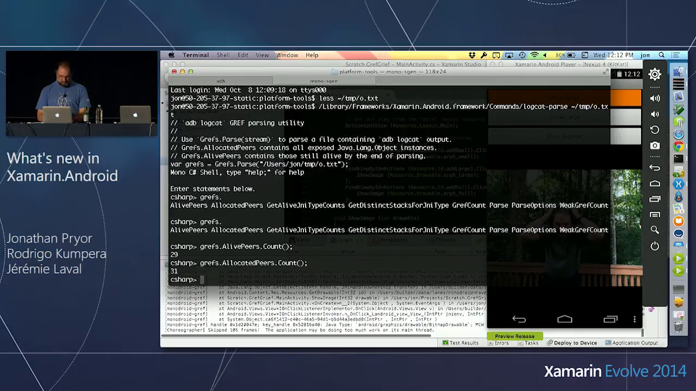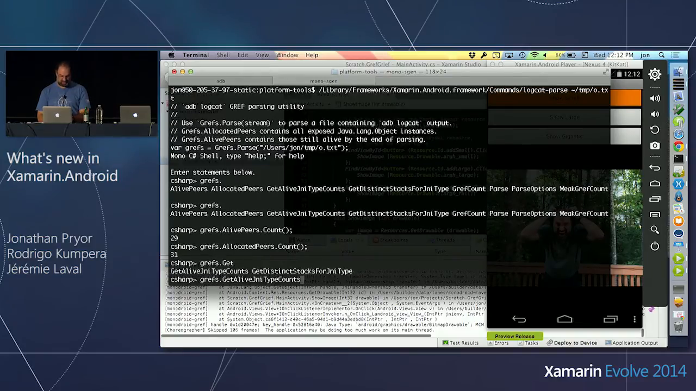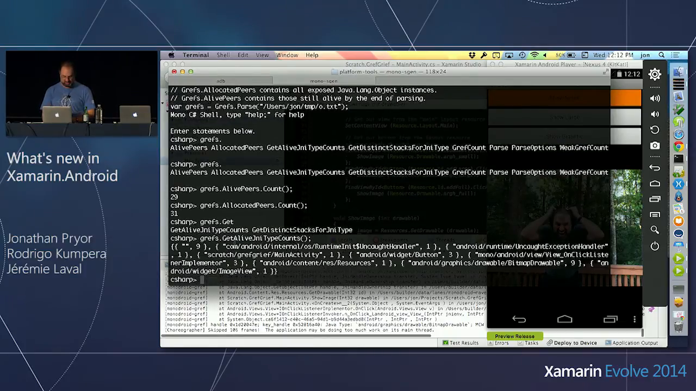All right. Now, the more useful one is, what is consuming my grefs? Imagine you have a large app and you have, say, 500 grefs. It would be useful to know what the low-hanging fruit is. Well, we can use the grefs.GetAliveJniTypeCounts method, which returns a dictionary of JNI name to count of how many there are. So, encoded handler is part of cross-VM exception propagation. Who cares?